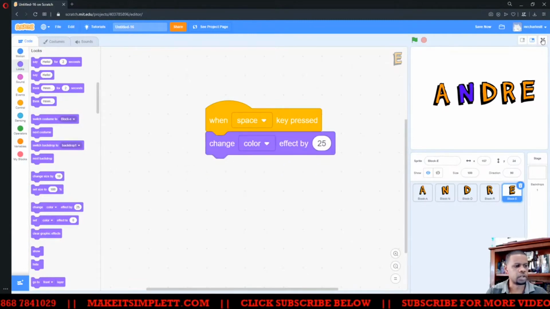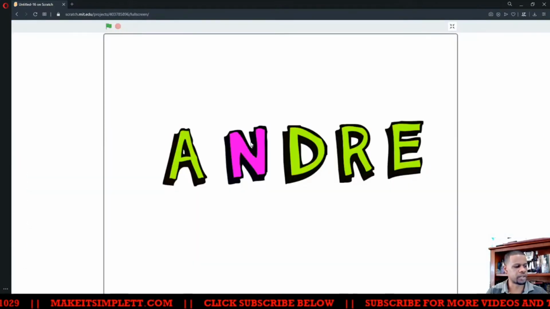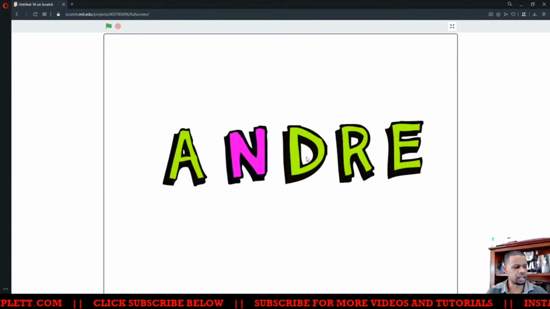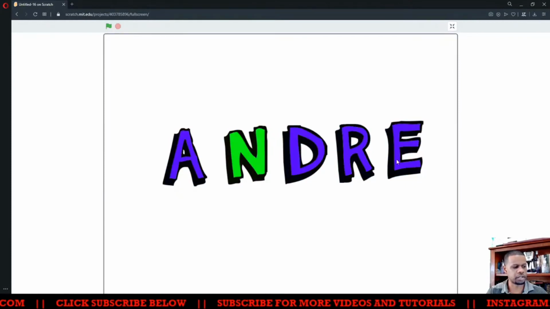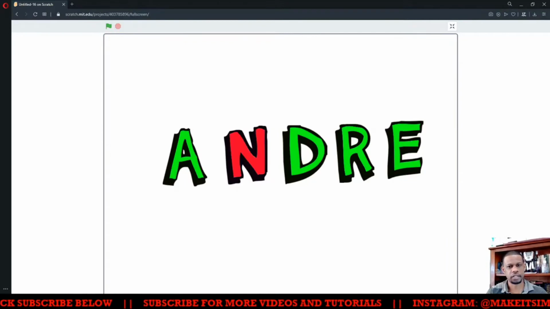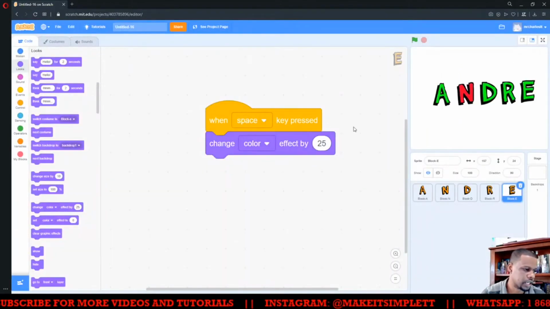Right. So now when I go full screen, I'll just keep pressing the space bar and the colors of the letters will be changing. I realize that A, D, R, and E are changing to the same color each time. So I want to change them to different colors. In order to do that, I'm going to have to change the number so that the number will be different each time, so that they all change to a different color.